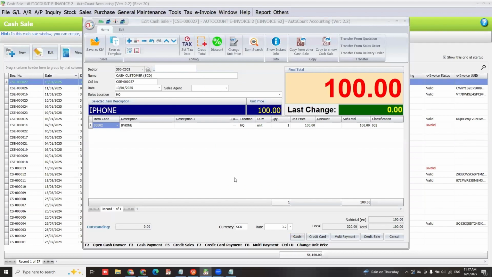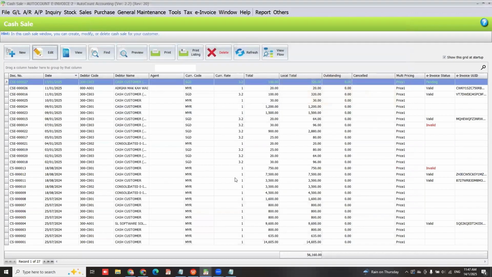After saving, it will have pending status, then submitted, and then valid. So this is how you handle a walk-in customer that requires e-invoice. You can use cash customer and tick the cash sale debtor.